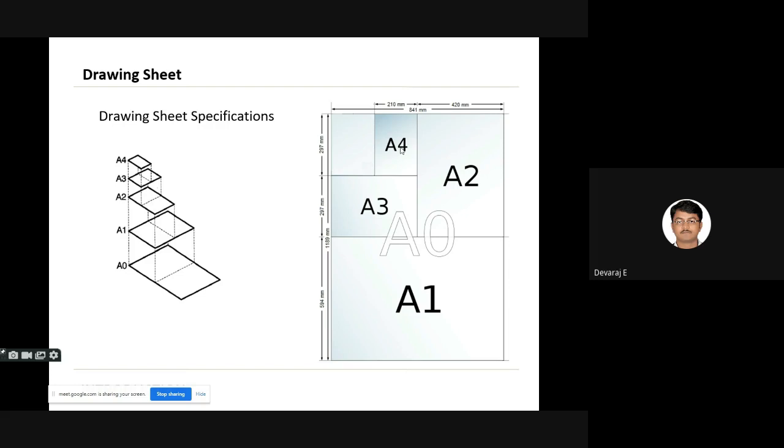The length of A3 is 420 mm and the height is 297 mm. When you come to A2, the length is 420 mm and the height is 594 mm. When you take an A1 size sheet, the length is 841 and the height is 594 mm. When you take A0, the length is 841 and the height is around 1000.